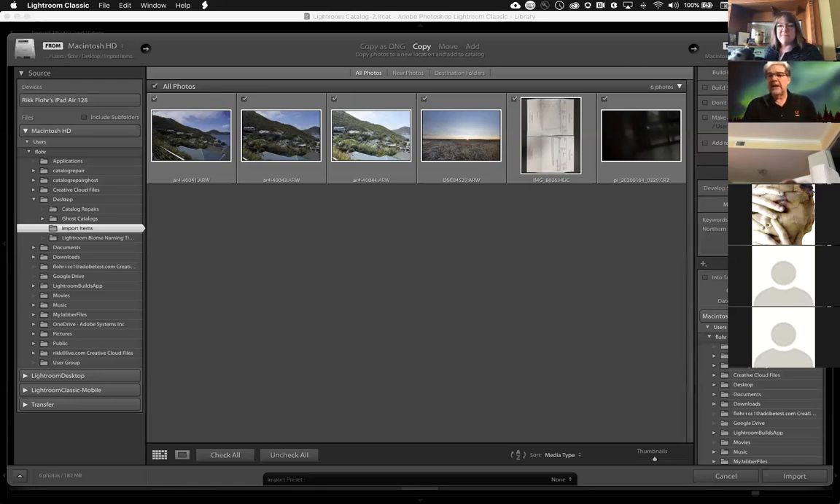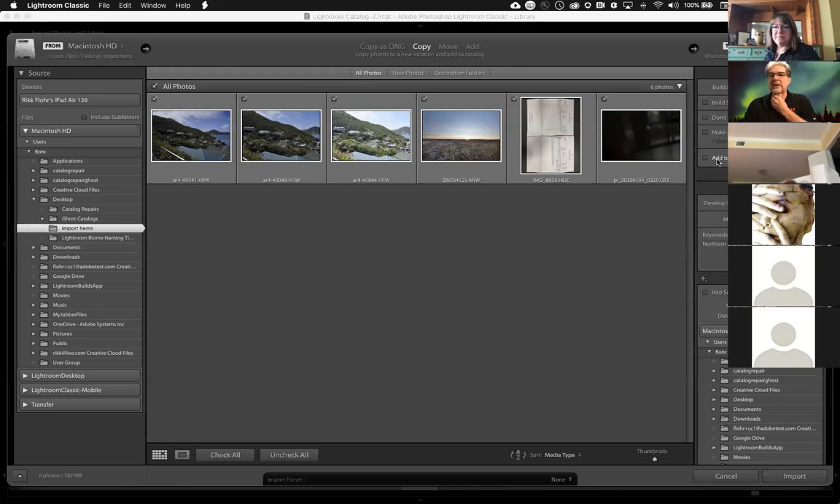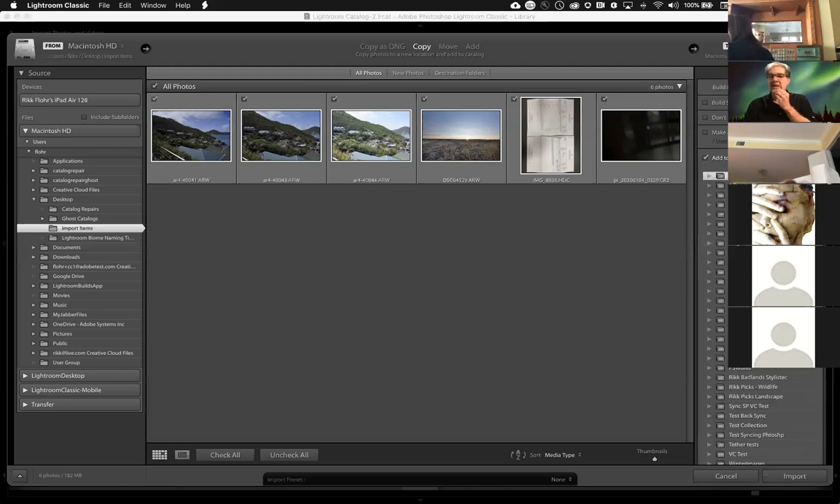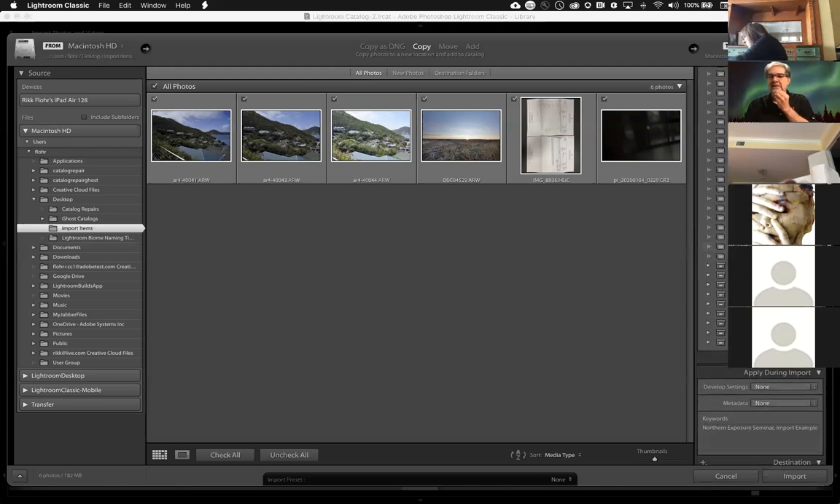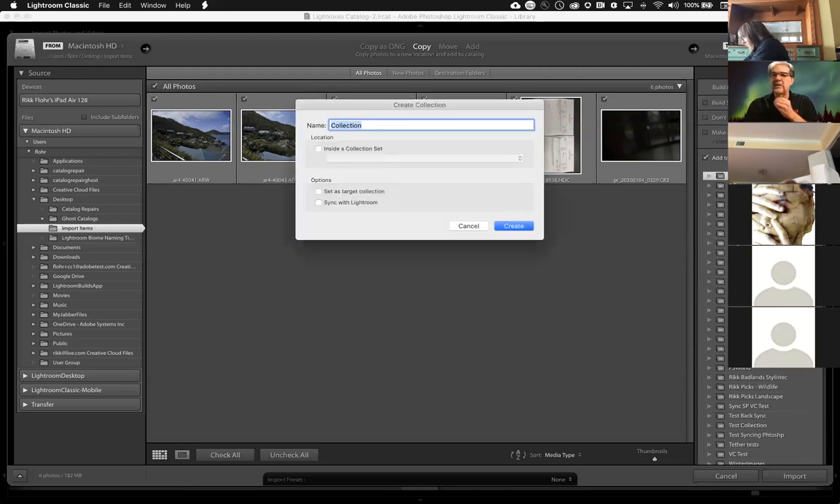If I've got metadata presets I want to apply, say my copyright, whatever I'm going to put on their photo, I can do that as well, but I can also add them to a collection while I'm at it. And that collection can be an existing collection. You can see I have lots of collections there. Or I can create a new collection and say U of M Northern Exposure.